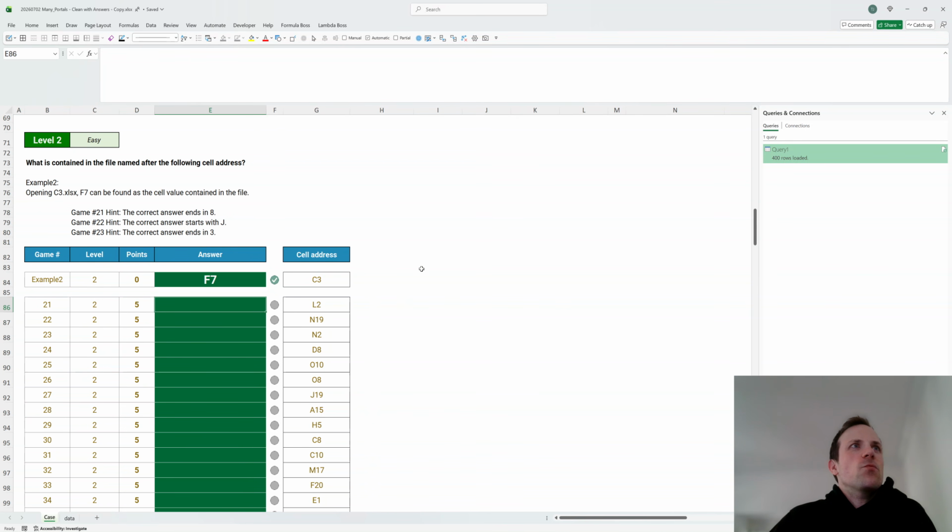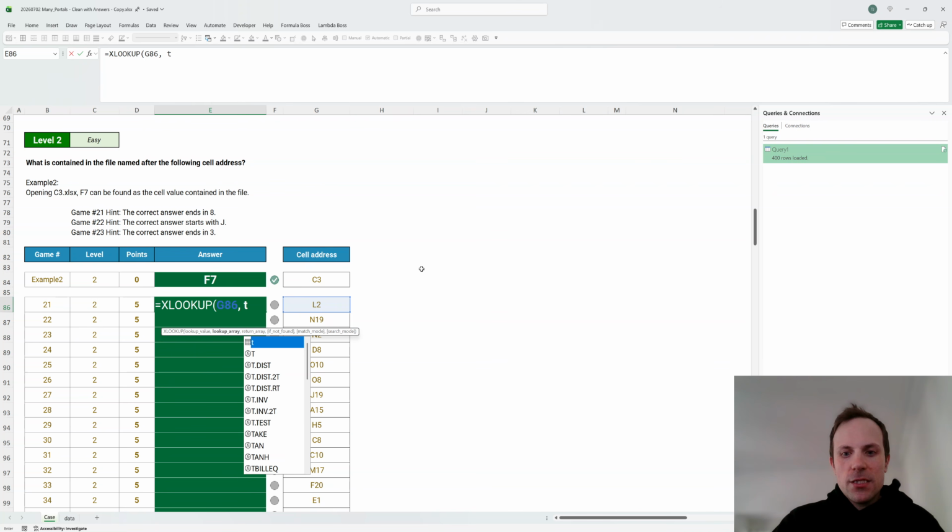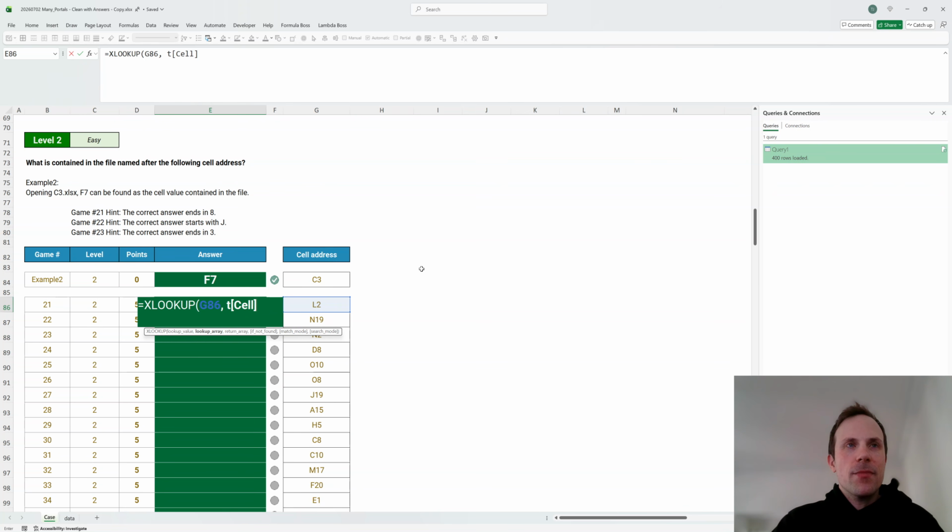And then the second question is, what is contained in the file named after the following cell address? So now we have the data all in one table. This is a simple lookup. We're looking up the cell address in the thing I've called tcell. That's the name of the workbook. And we're returning the cell value that's contained in the file, and that's the one I named T2.